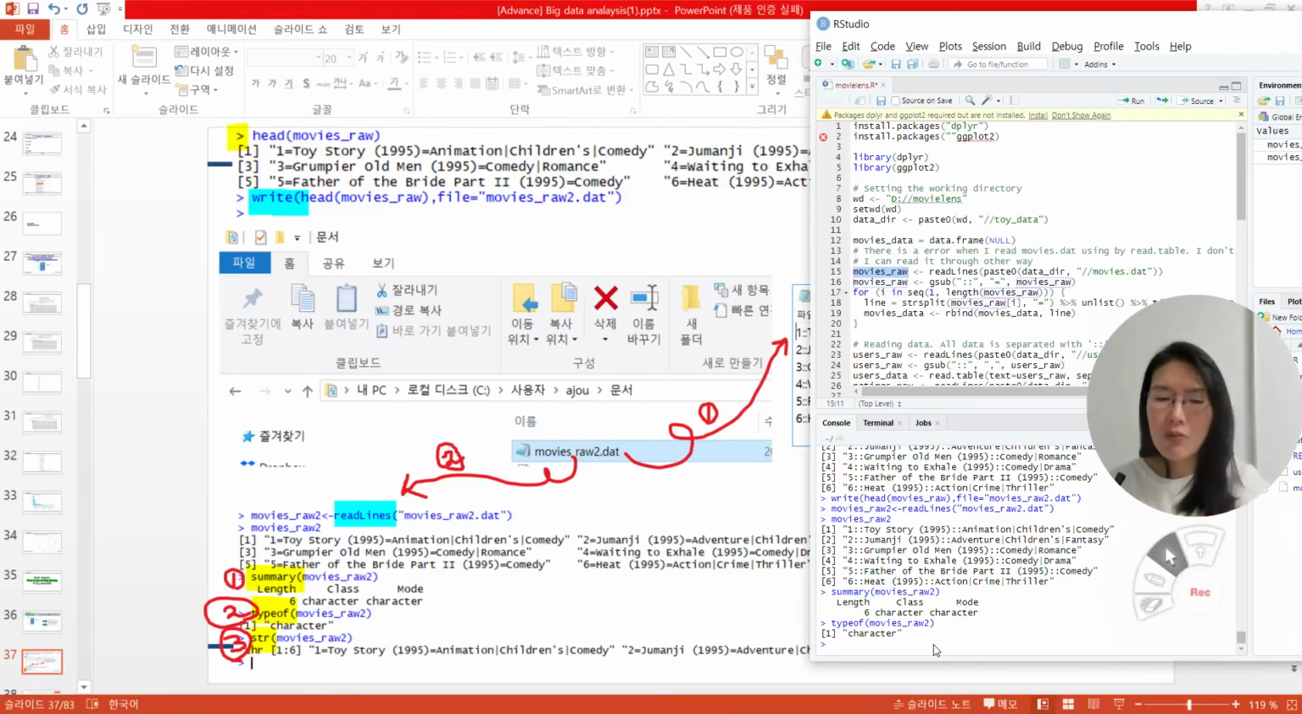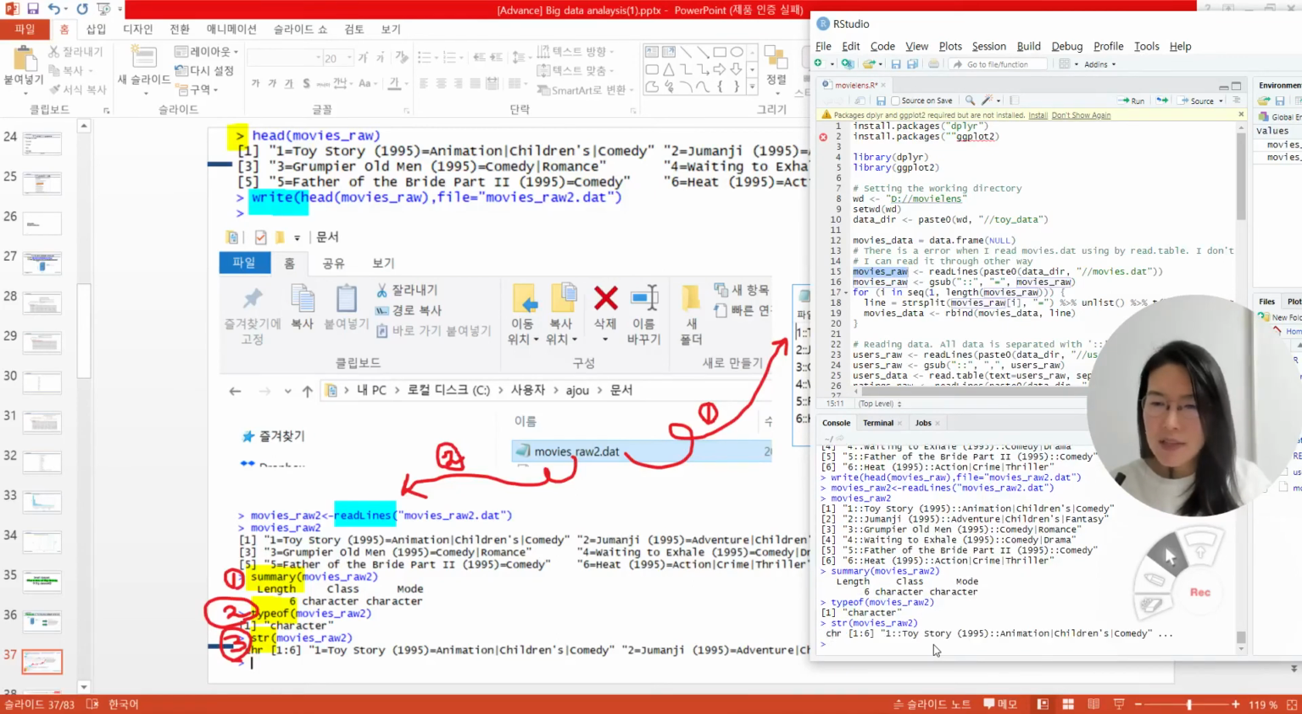And finally, we can use the str function for the new data set because the str function returns the type and the length and a sample of the real data set, all right? So I recommend if you make your own variable, you first check the data type with the summary function, typeof function, and str function.